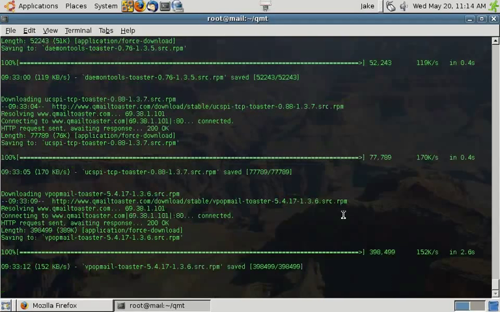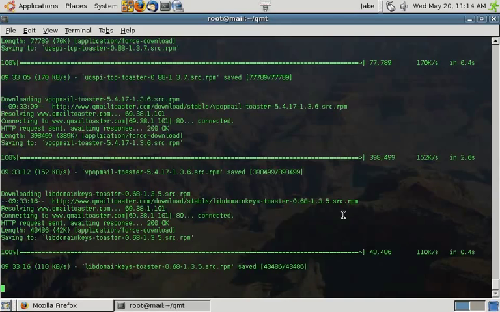This will take just a couple minutes to download all the packages. So we will fast forward to the end, and when we come back, we'll be ready to start installing our system.